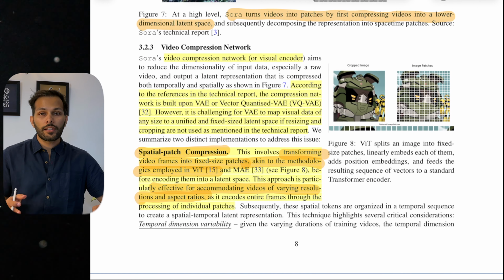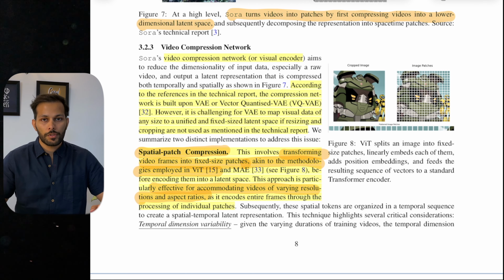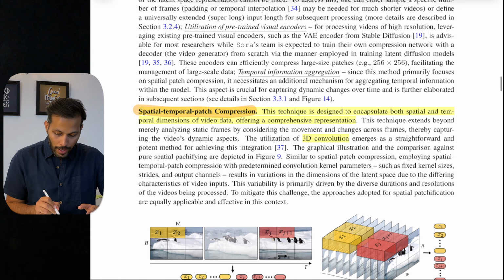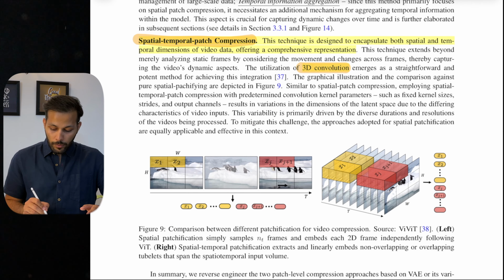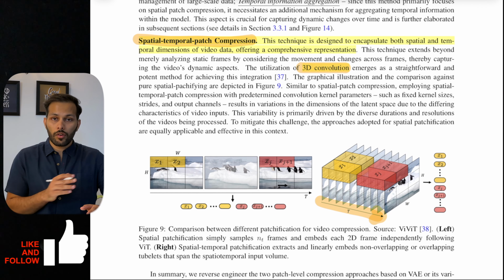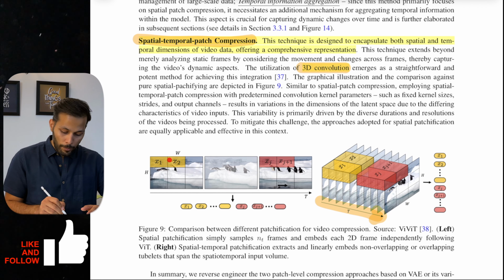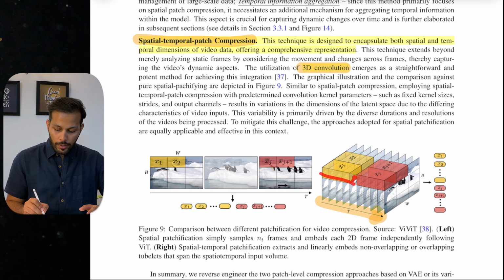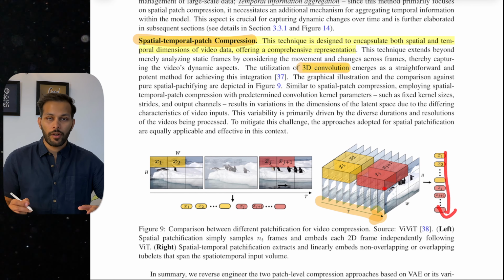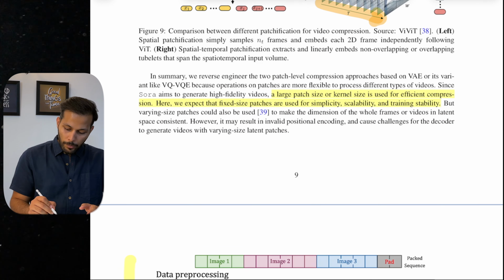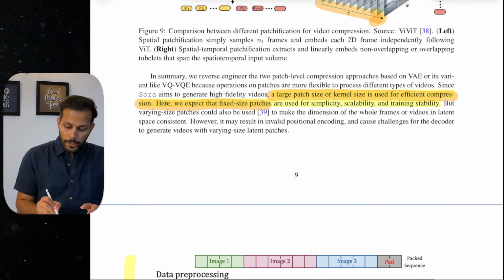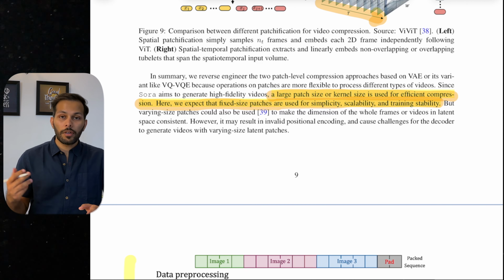But a video is not a single frame. It has multiple image frames inside it which spread across the timeline. And for that they talk about spatial temporal patch compression, in which they use 3D convolution networks and try to apply filters across the time domain as well. So they still go about performing patching of different video frames, but then also apply the filter across the time domain. These patches are then flattened out and fed into the model. What they mention is that a large patch size and kernel size is used for efficient compression, and here we expect a fixed patch size for simplicity, scalability, and training stability.